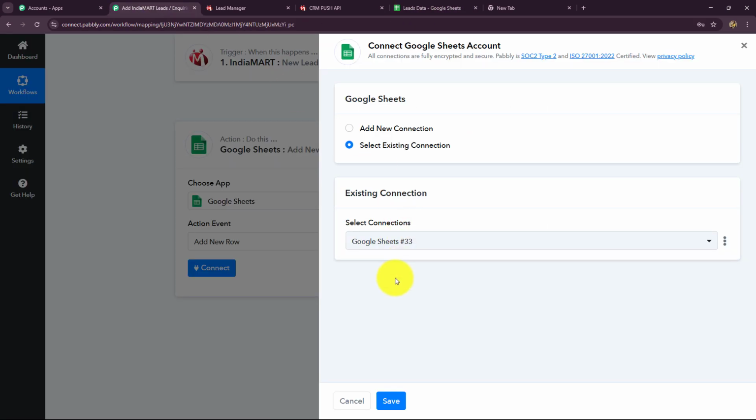So you also have to keep in mind to keep logging in to the applications which you want to connect with Pabbly Connect, because it is going to make the process of your connection easier and simple. Now here we have two options to build the connection: add new connection and select existing one. In case you already have an existing connection, you can select existing connection, but I'm going to show you how to build a new one.